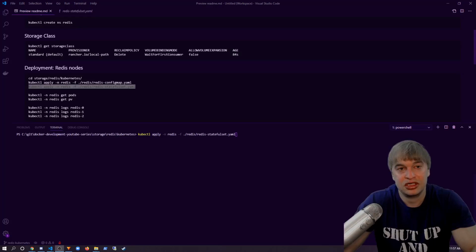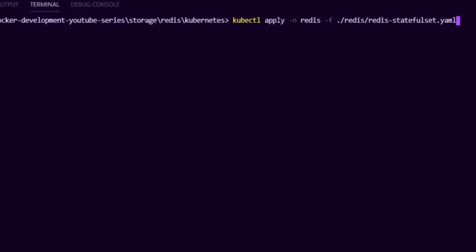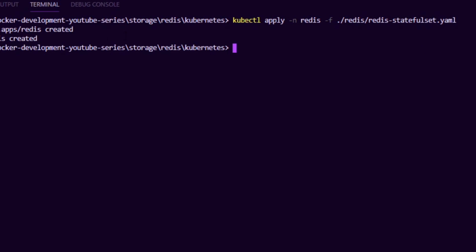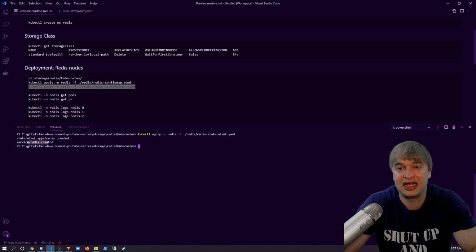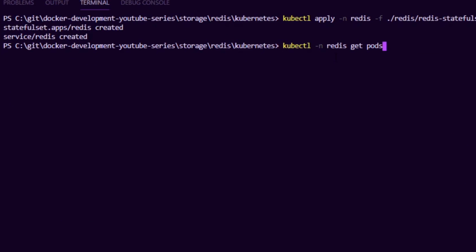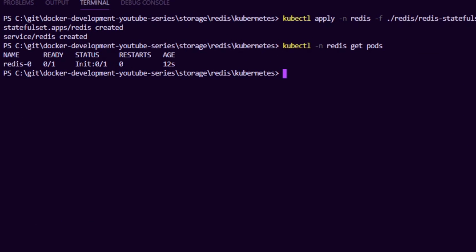So to deploy the stateful set, I'm going to say kubectl apply in the Redis namespace, and I'm going to apply that stateful set file. That's going to go ahead and create the stateful set as well as the service. I can then say kubectl get pods, and I can see we have a pod up and running.